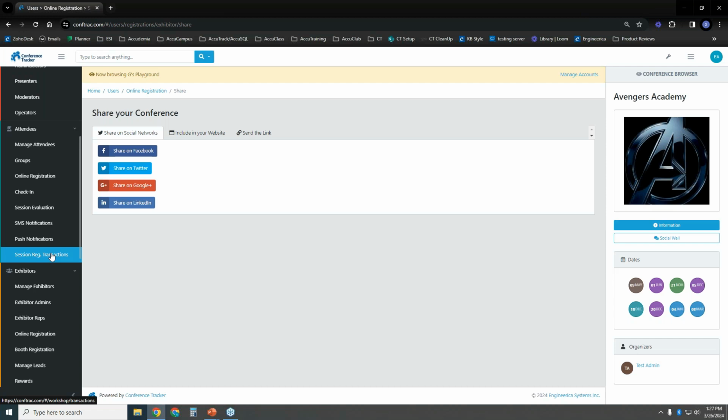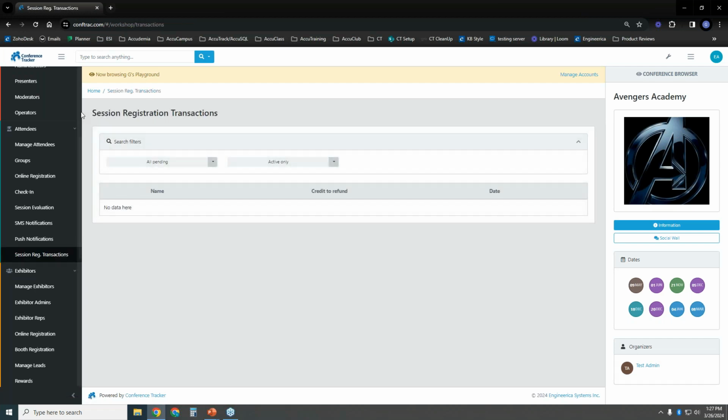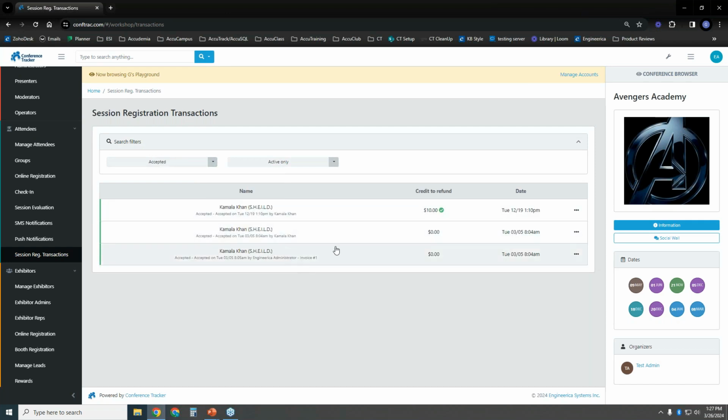Now, like Chad said, if any of those session changes require any sort of fees or anything of that nature, they will show up pending here under session registration transactions within the attendees menu. And just to give you an idea of what a completed one looks like, I've got a couple here for us. So of course, this is going to be orange and it'll say pending on the proper pending page.